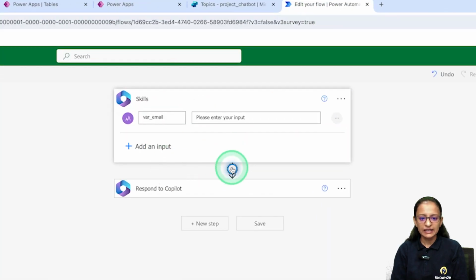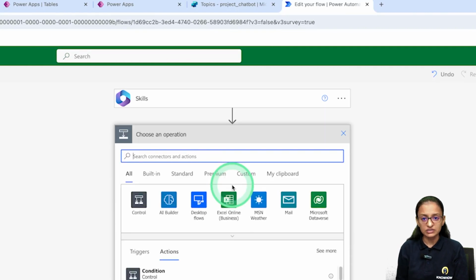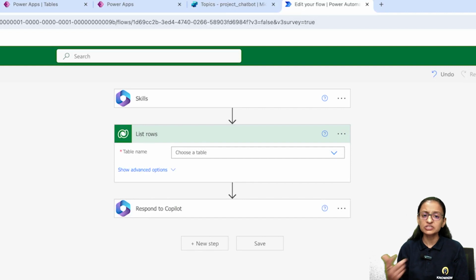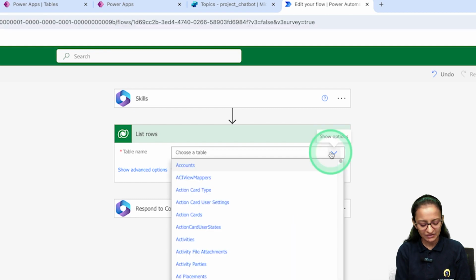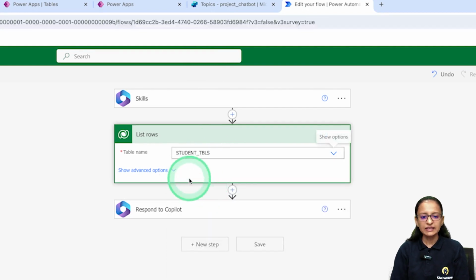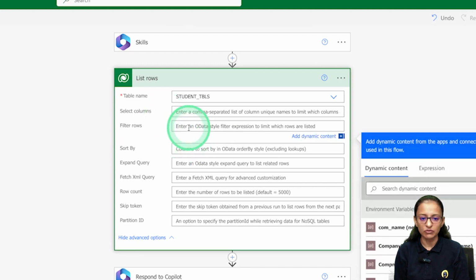Okay, and then add an action. Now here we are searching records from the Dataverse table. For that there is one action called list row. The list row action will search the record based on whatever value we have given. So we need to select the table name. My table name is student table, and here we need to click on show advanced option, and we want to filter it out.